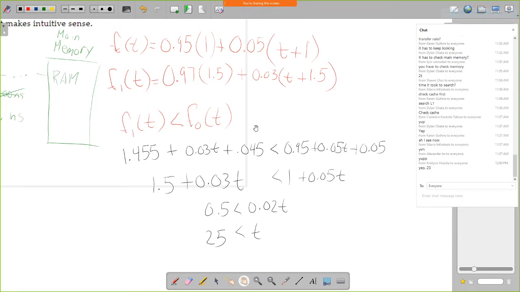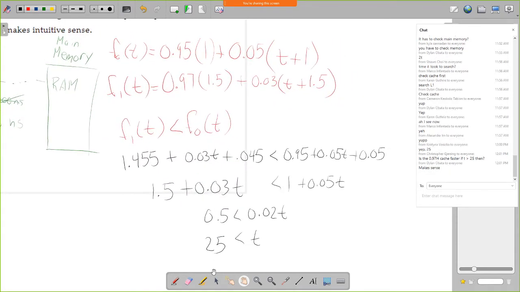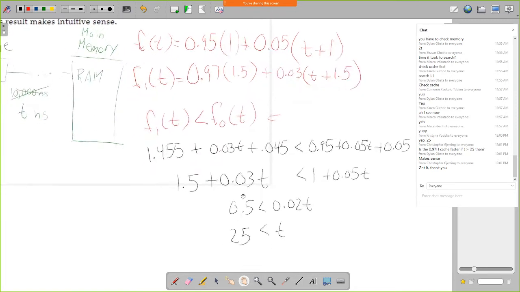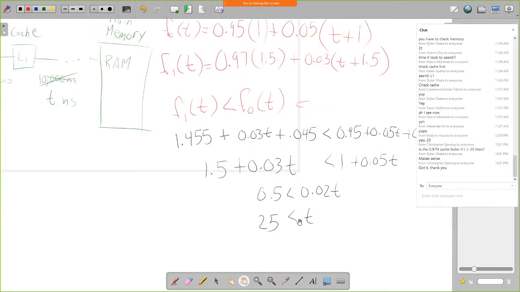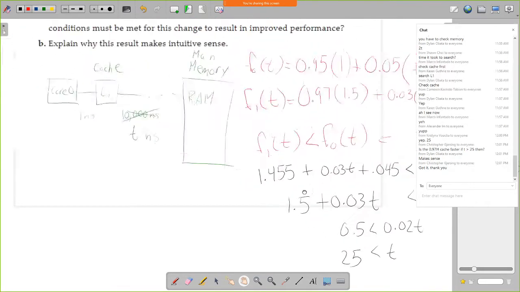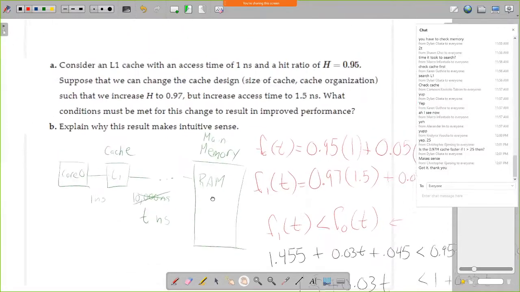I guess, does the general process make sense? Hopefully I didn't make any algebra mistakes, but if somebody sees it, just let me know. Basically, we just want to set up a weighted average for both and then compare them. Is the 97% cache faster if t is greater than 25? Yeah. If we go back and check the condition we were looking at, this was the 97% cache versus the 95% cache. So what this says is if the time it takes to access memory is greater than 25 nanoseconds, then the second architecture is faster on average than the first architecture.